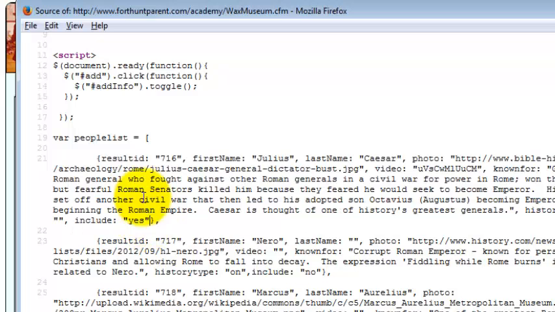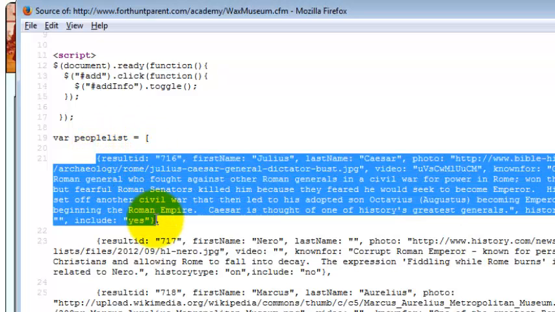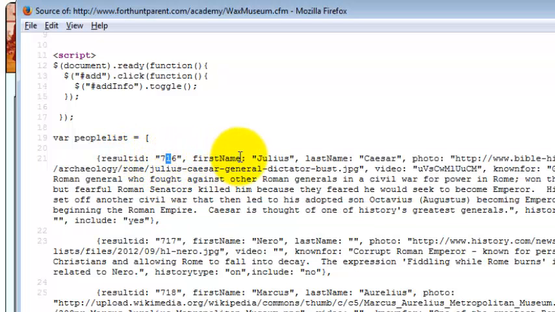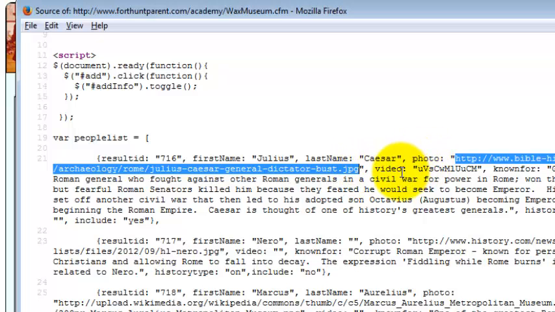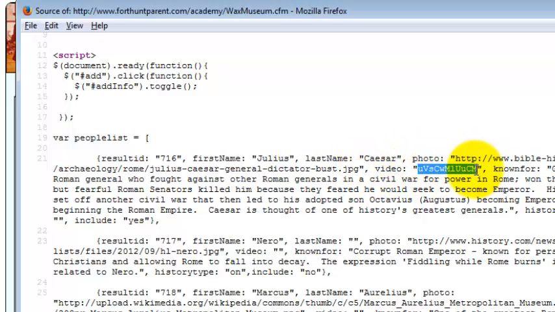All right, so what do I have here? I have the ID. This is the database ID. Then I put first name. So what I've done here, just to review, I've created an array of objects. Remember objects when we talked about first name, colon, and then the first name, or better yet here, first name, colon, first name, last name, Caesar. And then I put the link to the photo here. And then if there is a video, I put the URL for the video or the YouTube code for the video. And then here I said, known for great Roman general, and so on.